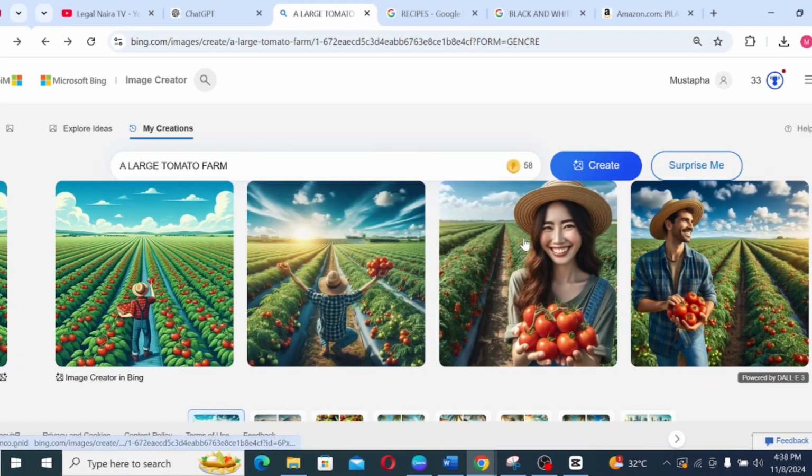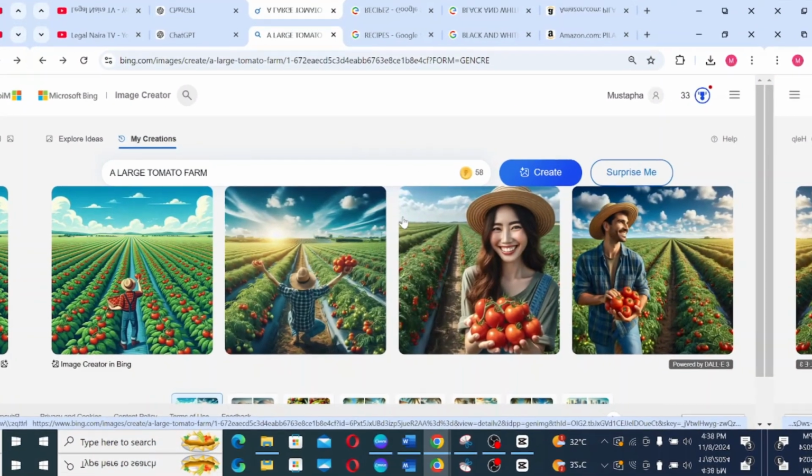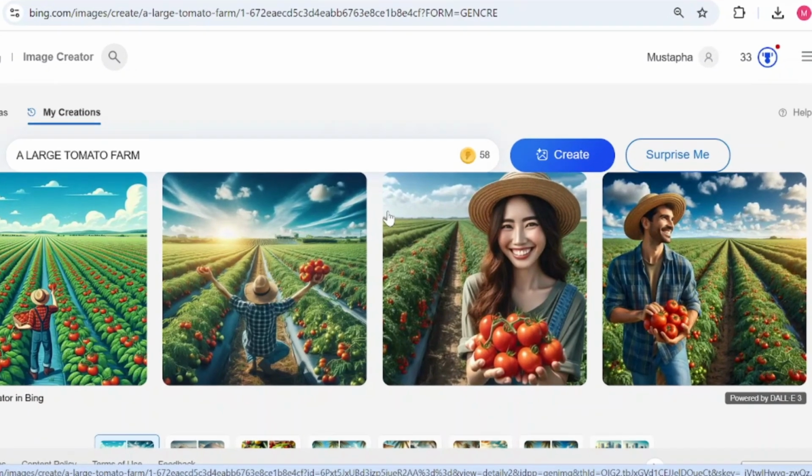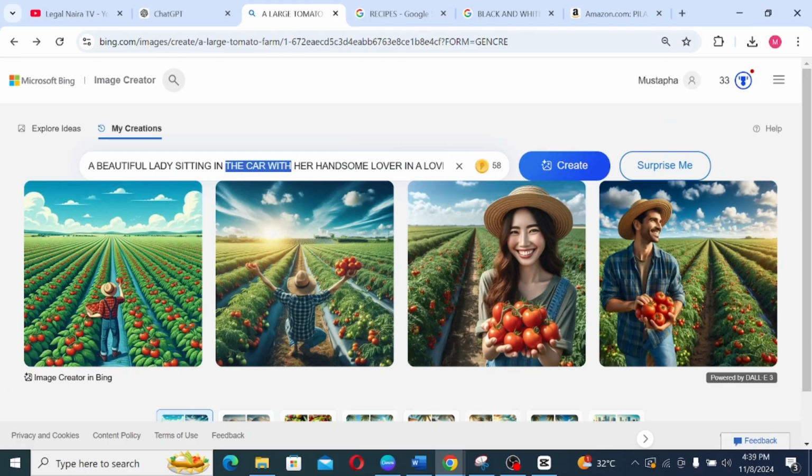So with this, we can always get any type of recipe we want, as long as it is a recipe that exists. You can always get it. You can also use this to generate images for a relationship book. Let's try something. So now I said a beautiful lady sitting in the car with her handsome lover in a love scene. Let's generate and see what that will give us.